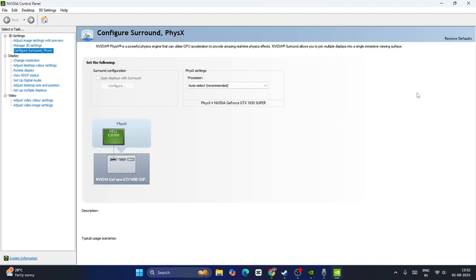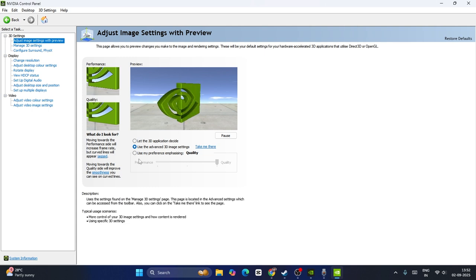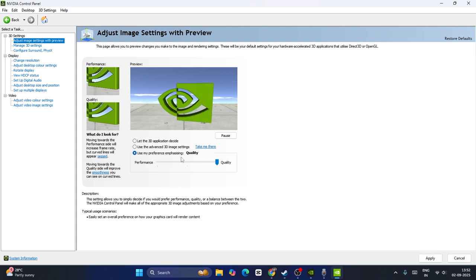Now this is the NVIDIA Control Panel, and the first thing is you have to go over here. Click on adjust, and select adjust image settings with preview. And you can see we have various options. Now the first one you have to set to use my preference emphasizing quality. If you're having a high end PC, you can keep this on quality. If you're having a medium end PC, you can keep this on balanced. If you're having a low end PC, you can keep this on performance.